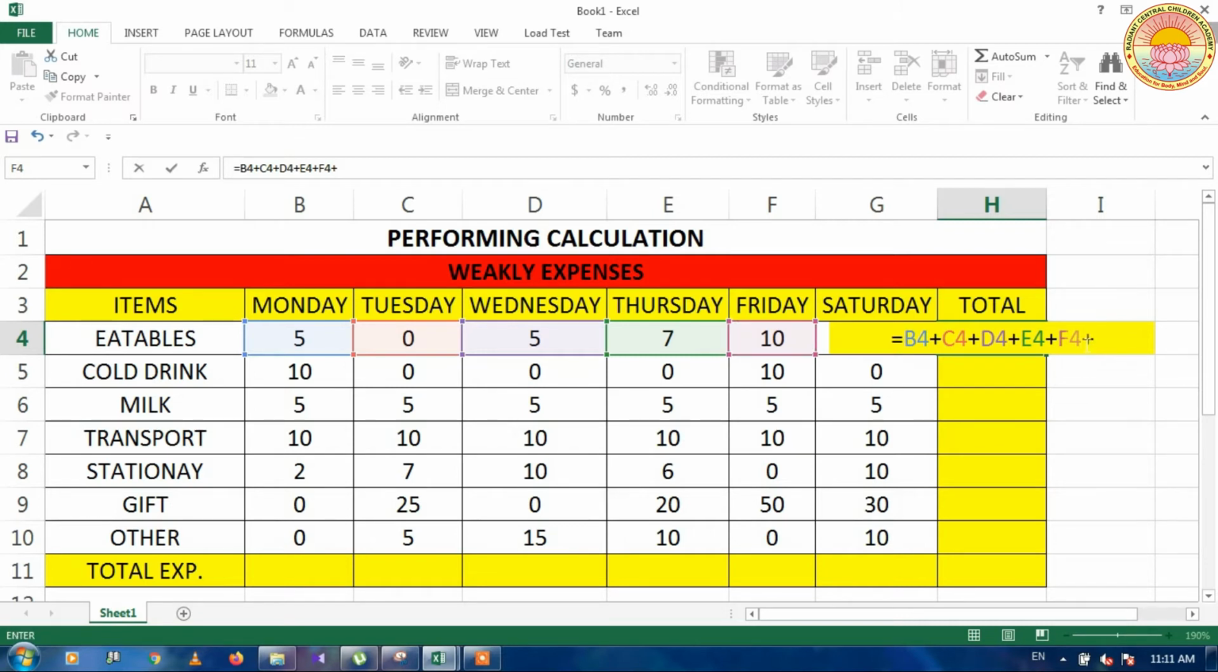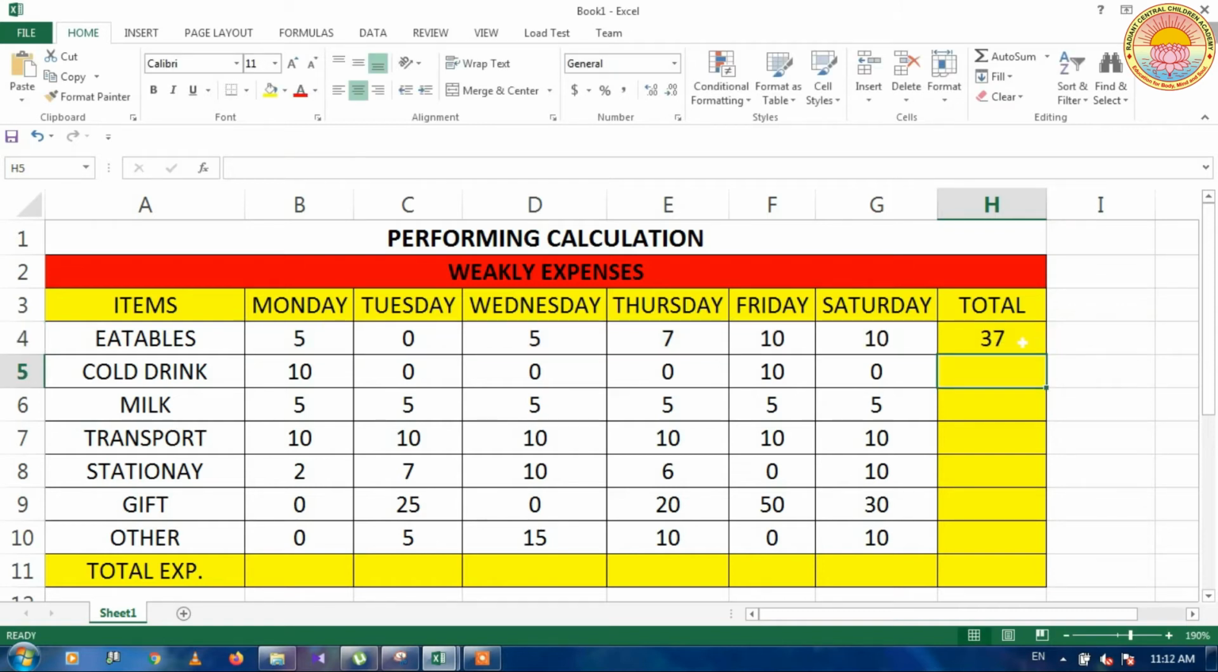Again I am going to press the plus symbol. Again I am going to click the cell address of Saturday. So this is G4. So I am going to type G4 and press the enter key. When I press the enter key, the result of these items will be displayed here.